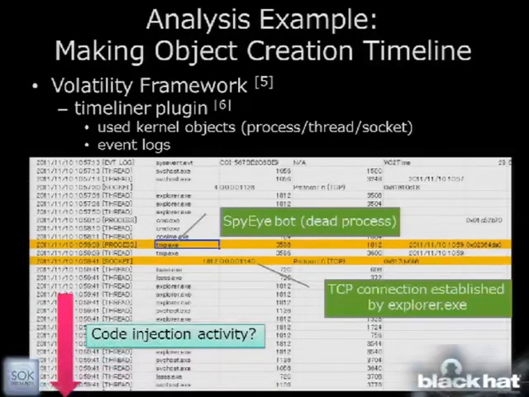For example, in this result, we can see a terminated SPI bot process. SPI is a famous rootkit, and there is a suspicious connection opened by Explorer. After the socket was created, many threads were generated. Is that caused by code injection? We can't judge from the timeline, so use another technique.